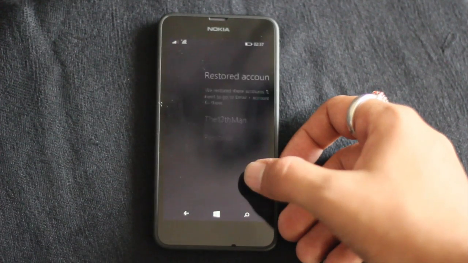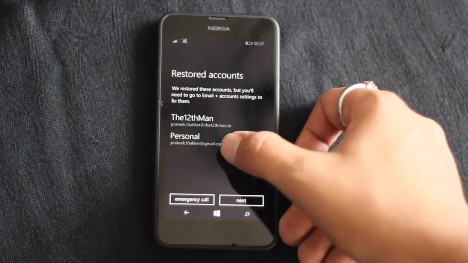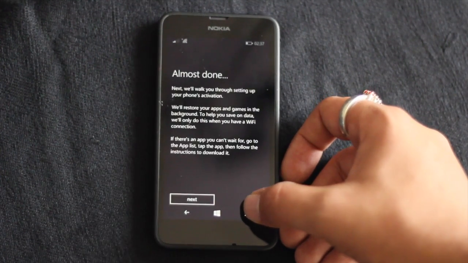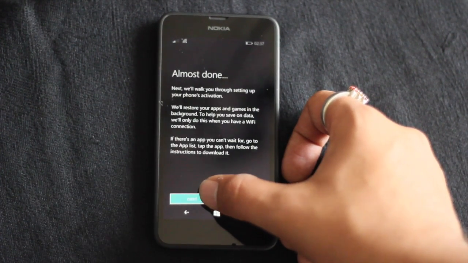Done restoring. I'm going ahead, restore accounts. That's almost done.